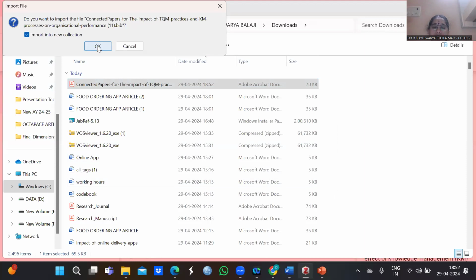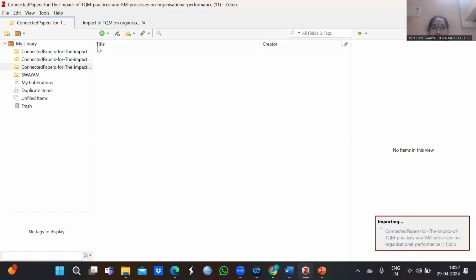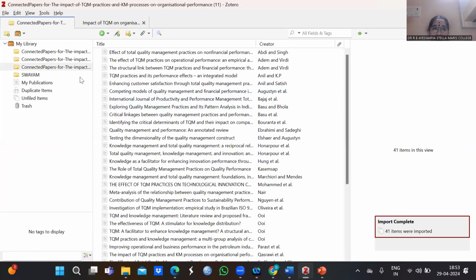So it is asking me whether this article should get connected to Zotero. I'm giving yes. Now this is actually the Zotero platform. It is a reference management tool. So what is happening over here? The connected papers. What are all the things that are connected? I just gave one sentence.